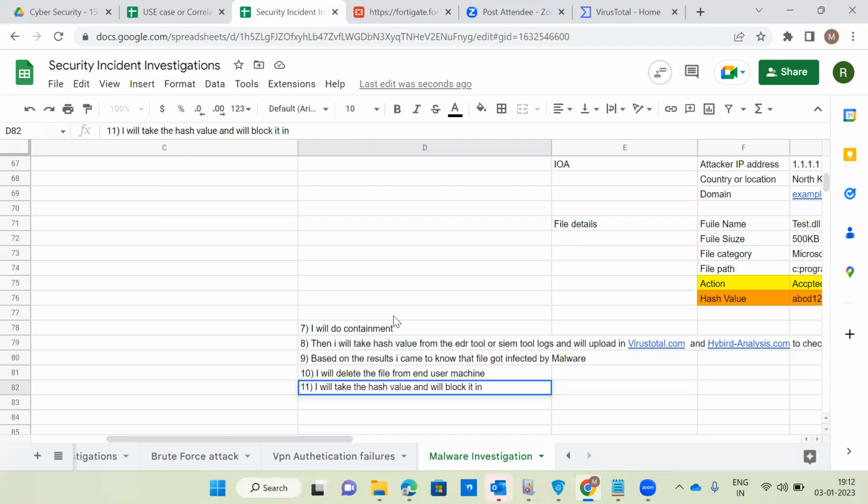So then what else? What else additionally will you do? Is there any other mitigation other than this one? One is the hash value you are blocking, one is the file you are deleting. Is there any other mitigation we have to consider?